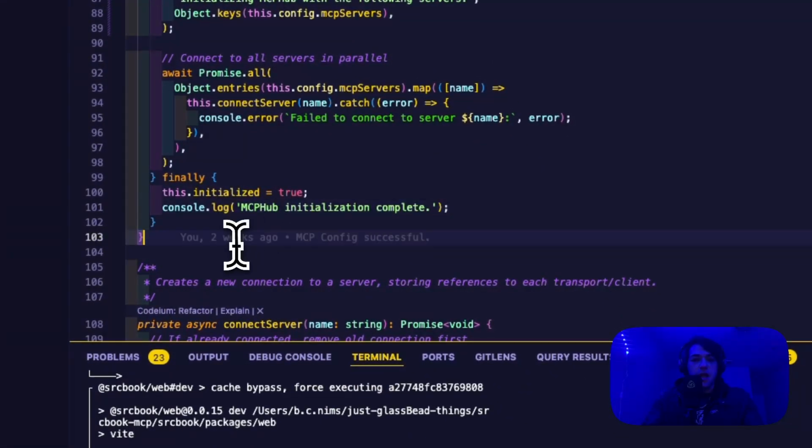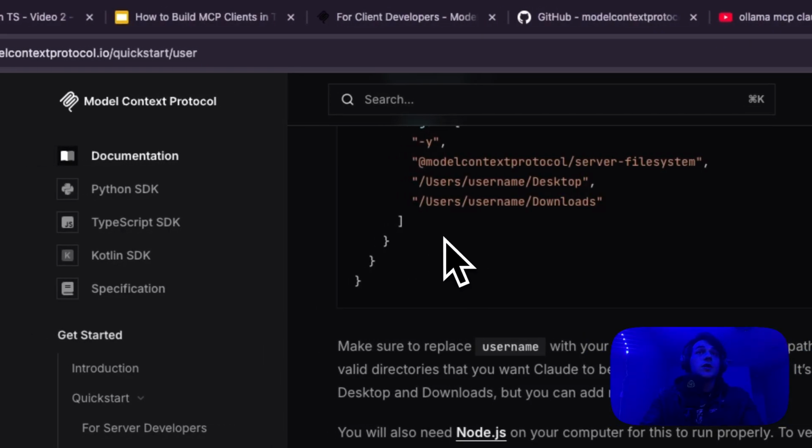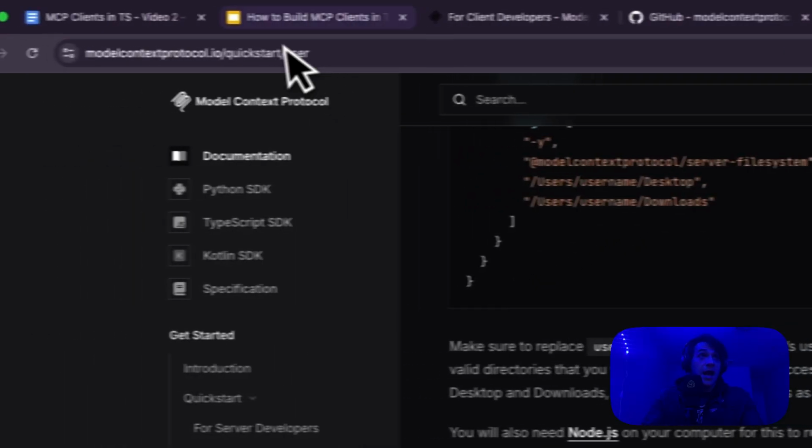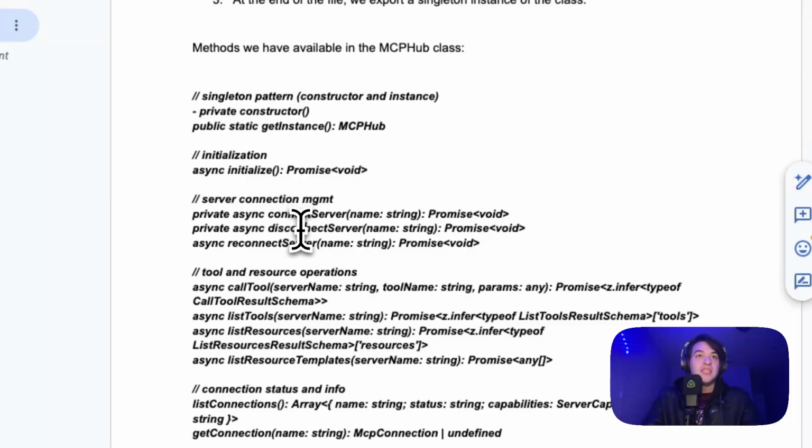In the next video, we're going to be working on going through the functions for managing server connections, which, as a refresher, are connect server, disconnect server, and reconnect server.